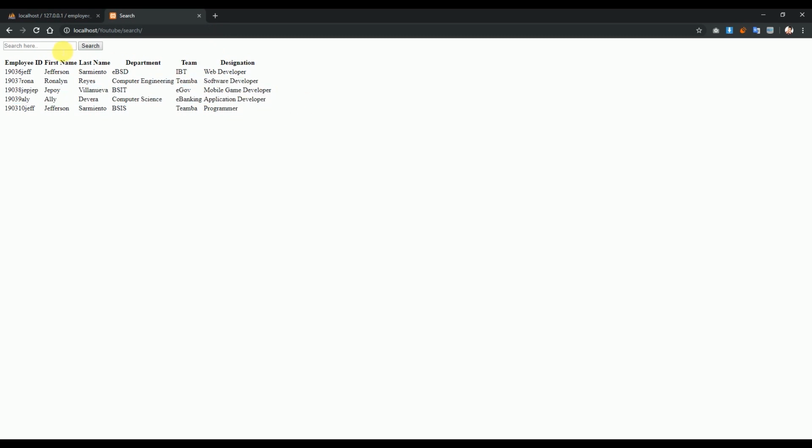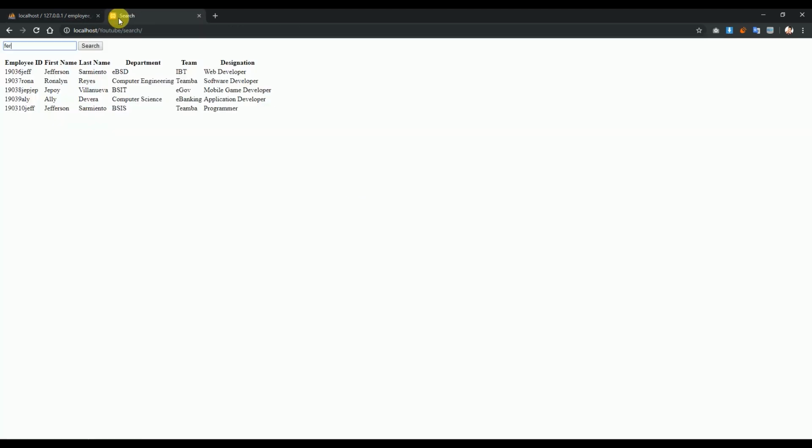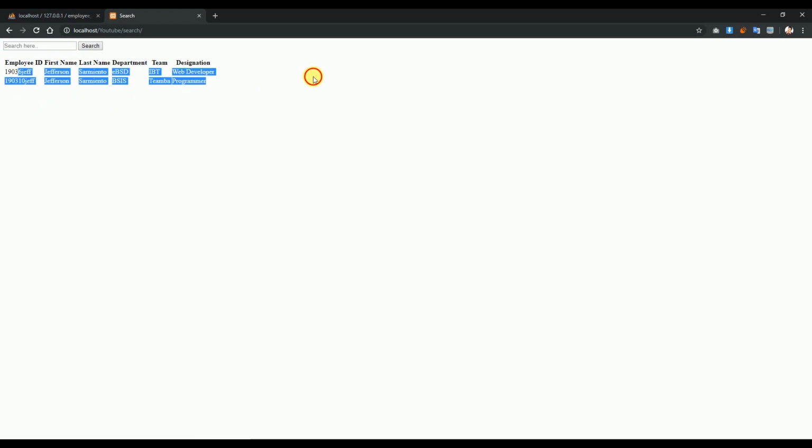Now let's try the search. Let's search for fur. So what we did here, it should display two data with these employee IDs. So fur search, and it's right. So let's search Timba. So here, Timba.